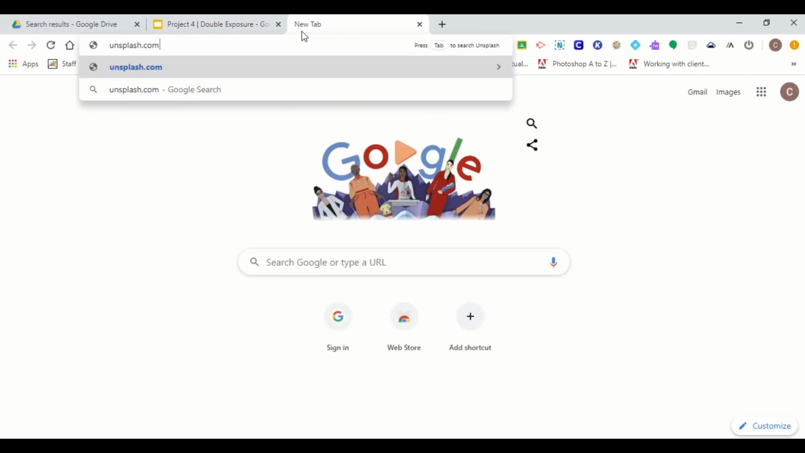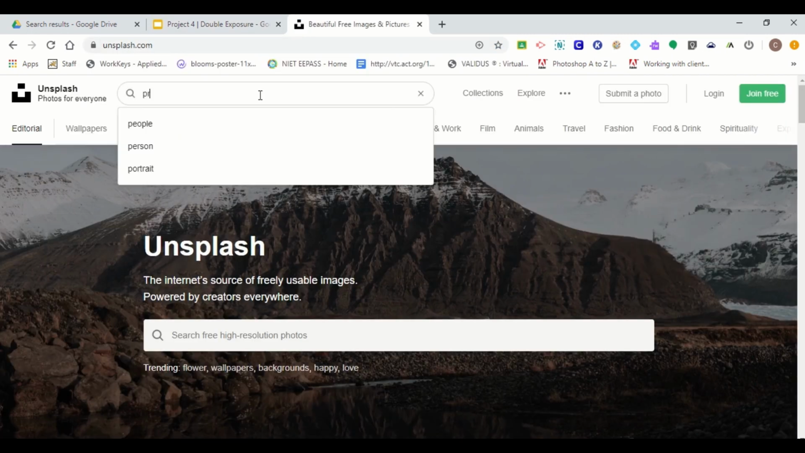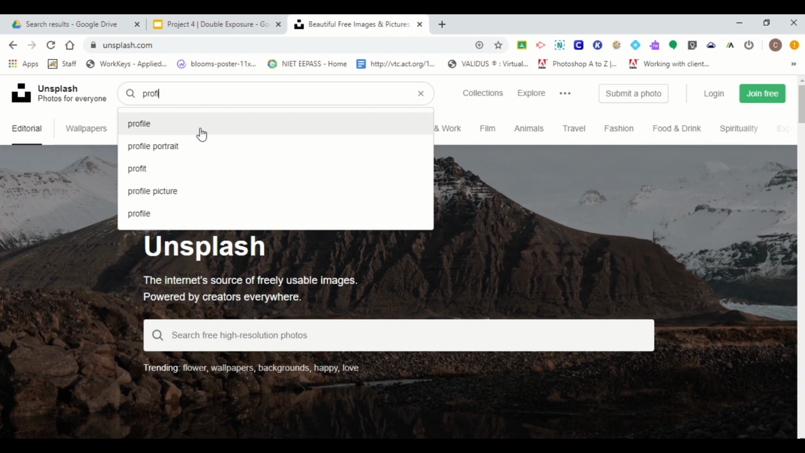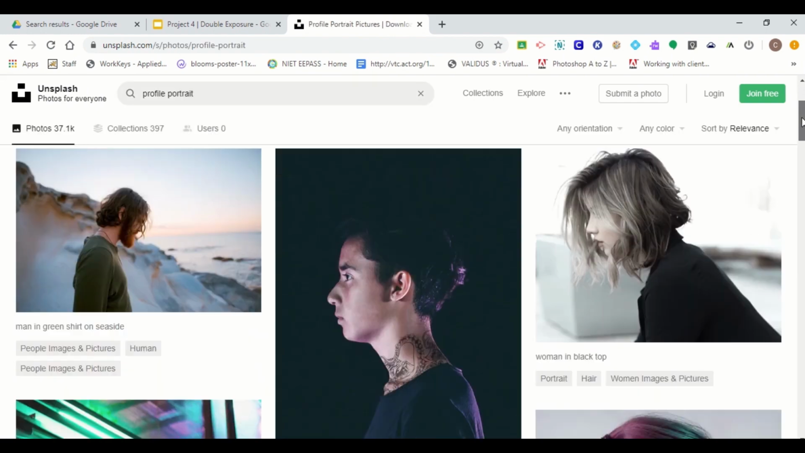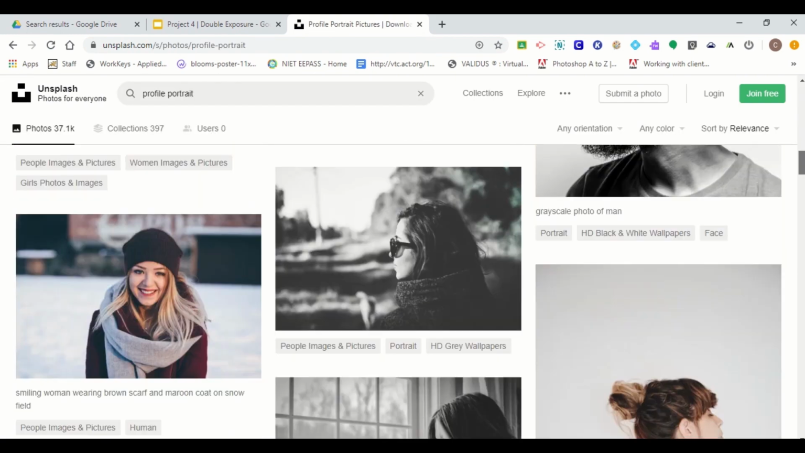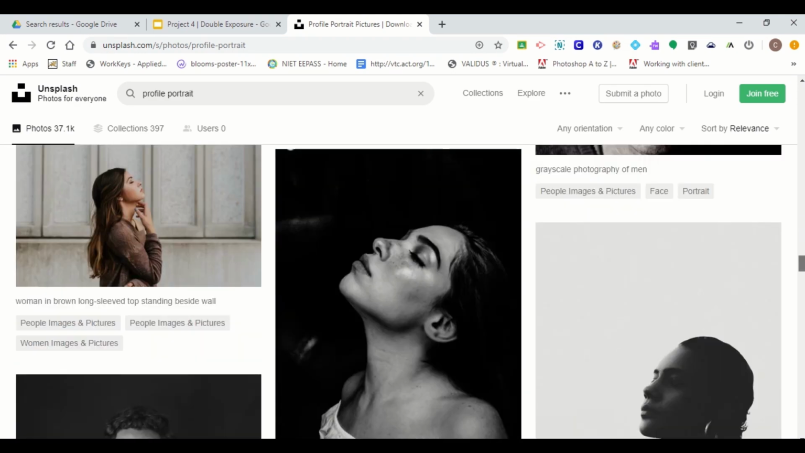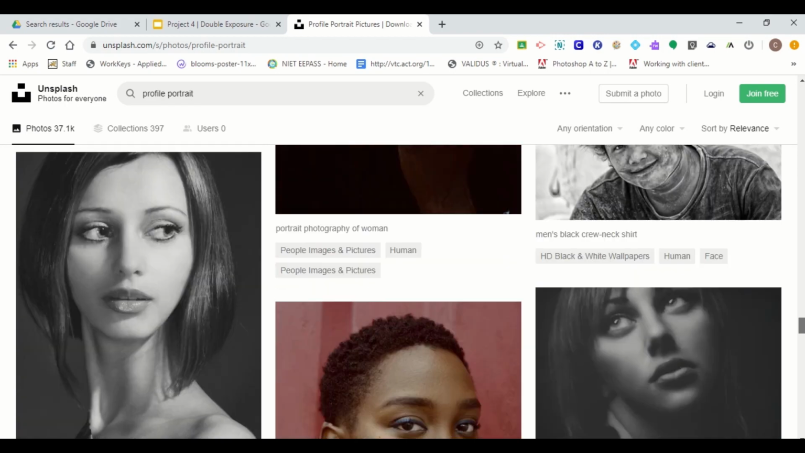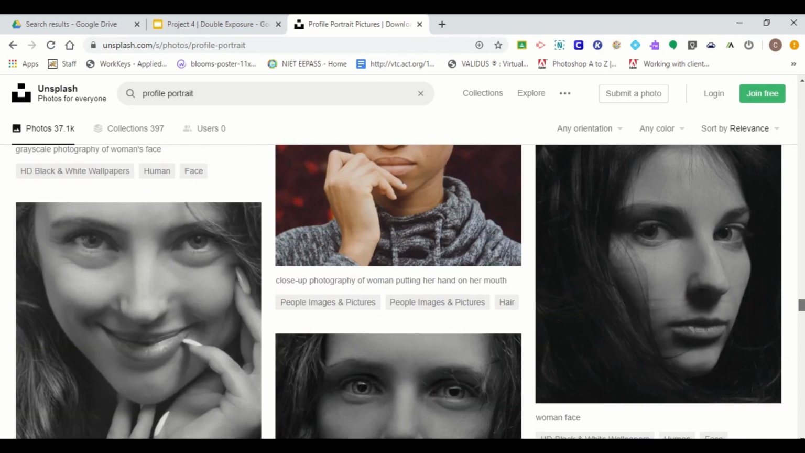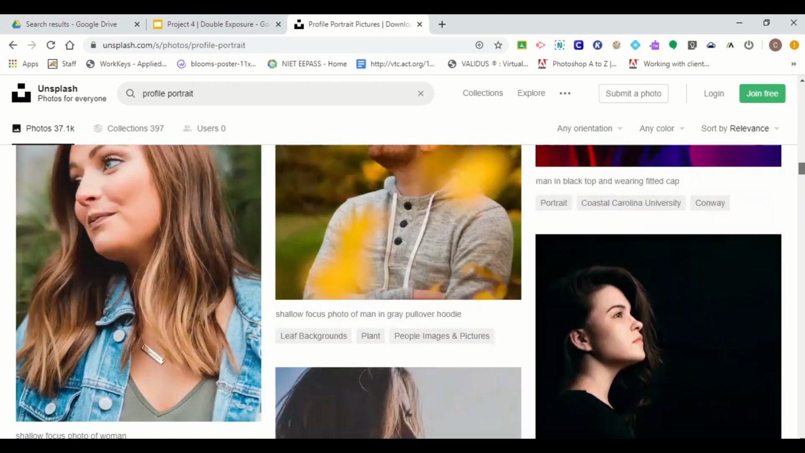Hey there everybody, so today I'm going to walk you through how to create your double exposure. First I'm going to start off by going to a free stock photo website. I'm using Unsplash right now. I looked up profile portrait just so I can find a profile picture. This is going to be the easiest way to go about doing your double exposure.